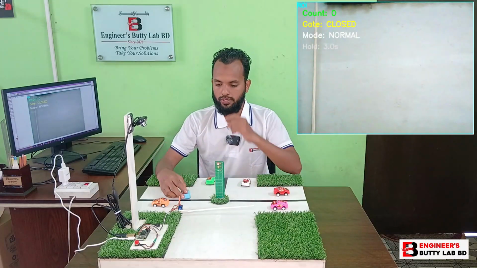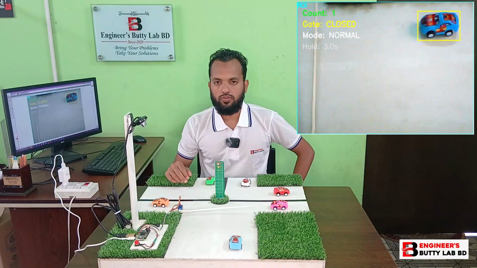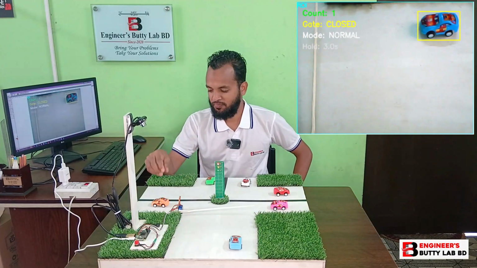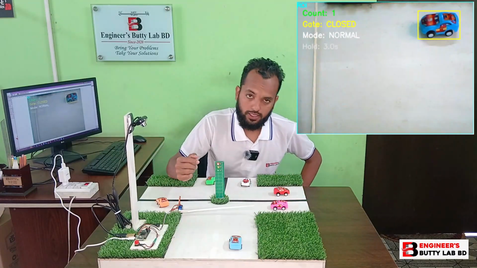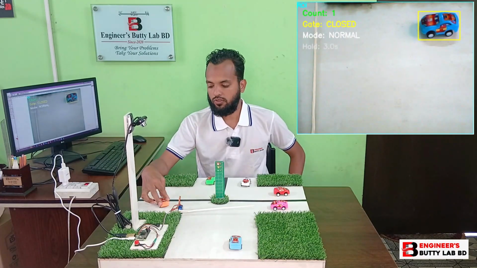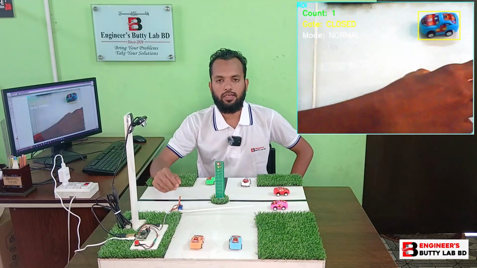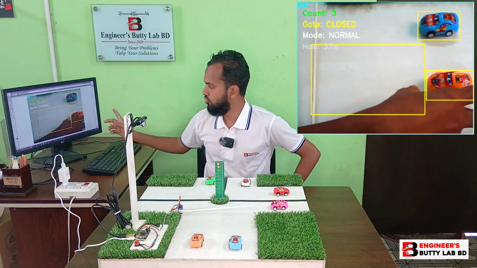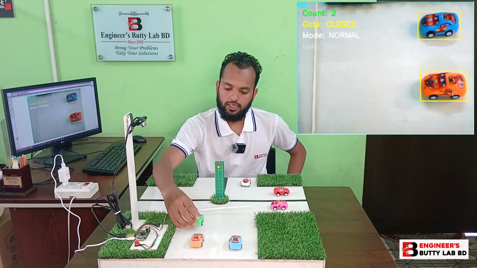First of all, we insert this one vehicle, and you see the output that one vehicle is already detected, and now our indicator light is showing red color. That means there is no necessity to open the gate because our vehicle quantity is low. Now I will add another vehicle here. It now detects two vehicles, already two vehicles are detected here, and now we will add another vehicle.